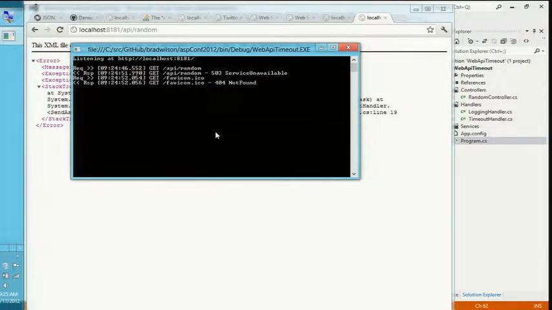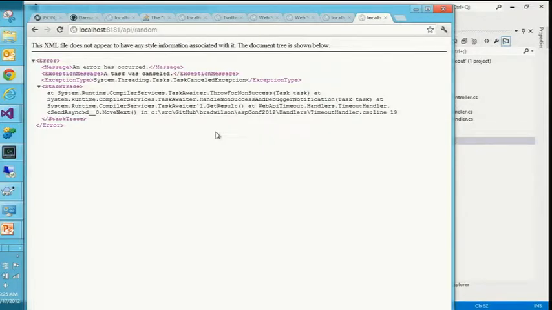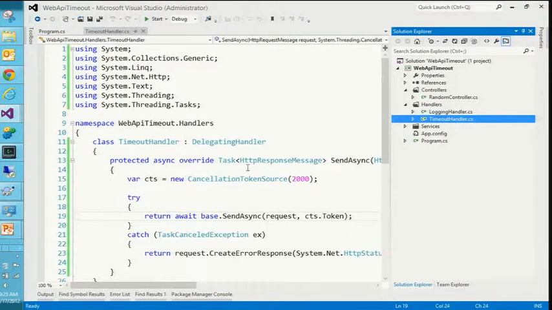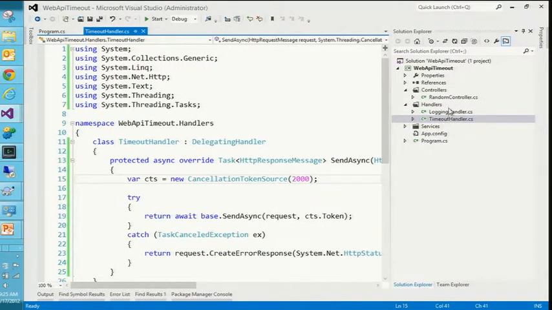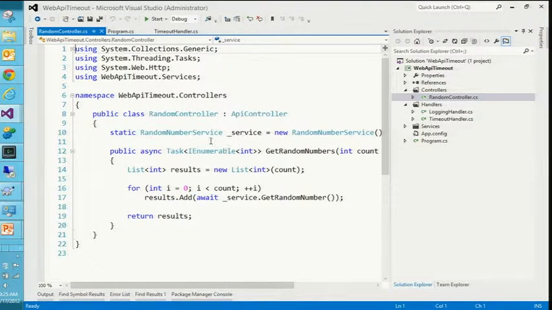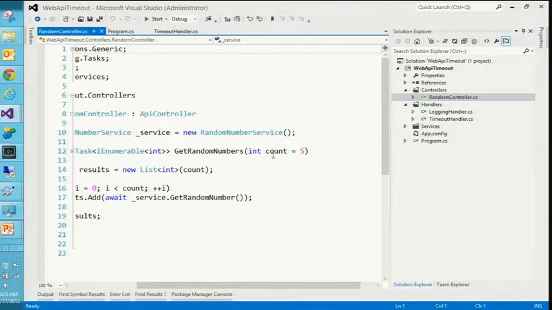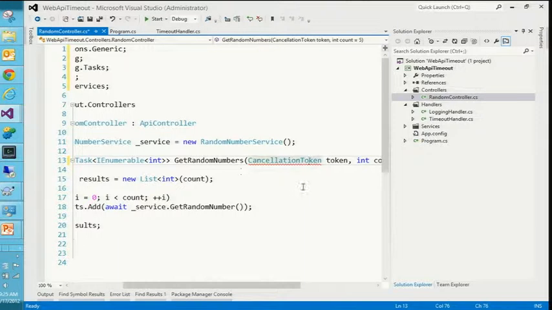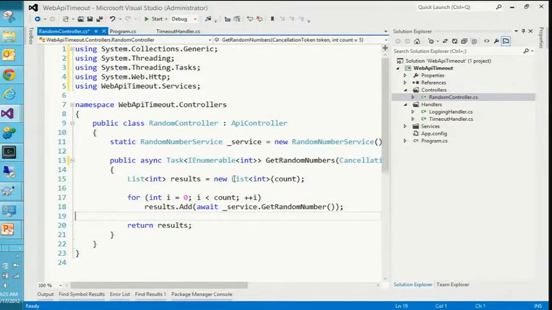Well, the reality is that nobody's actually listening to that cancellation notice, right? We gave the cancellation token to the next guy, but the controller, where all the work is being done, isn't actually using the cancellation token. So how do I do that? Well, through the magic of model binding, we can take in cancellation token as a parameter.